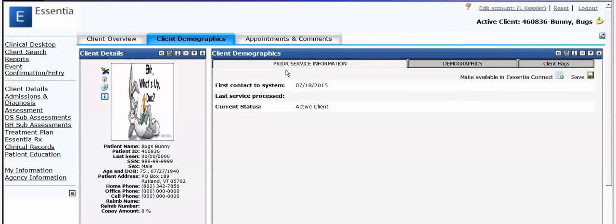The first tab is Prior Service Information, letting you see when the client first came into contact with our agency. If the client's been here for more than 10 years with our agency, the first contact to system date will be wrong because this is the date that the EMR was first installed. It also shows you the last service processed, which is the last bill that got sent for the client, and also their current status, whether they're active or inactive.